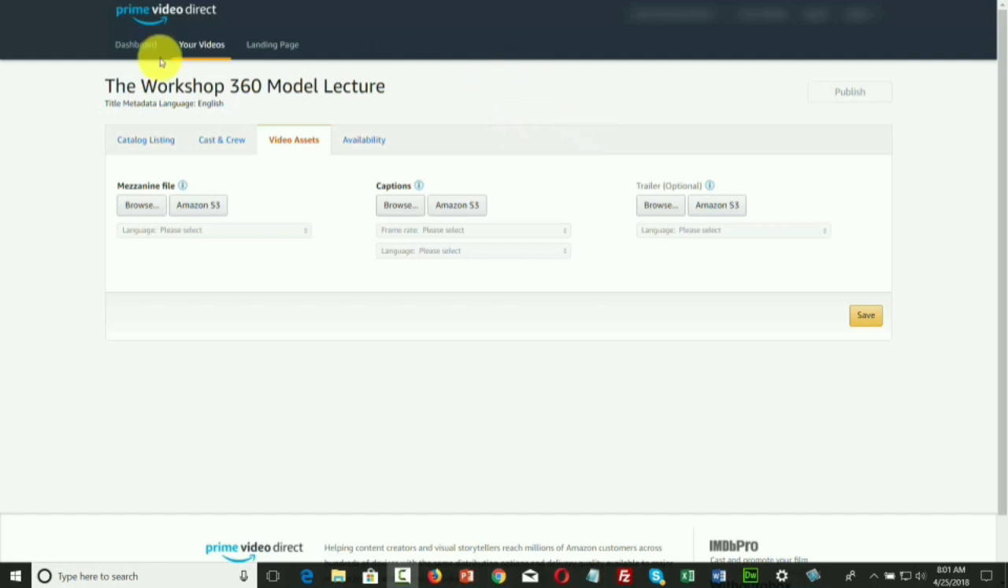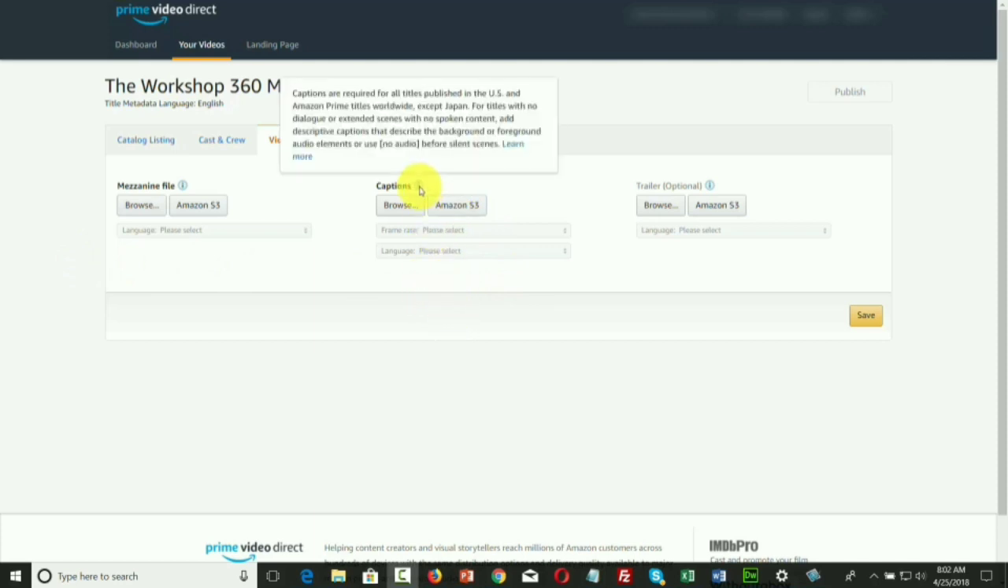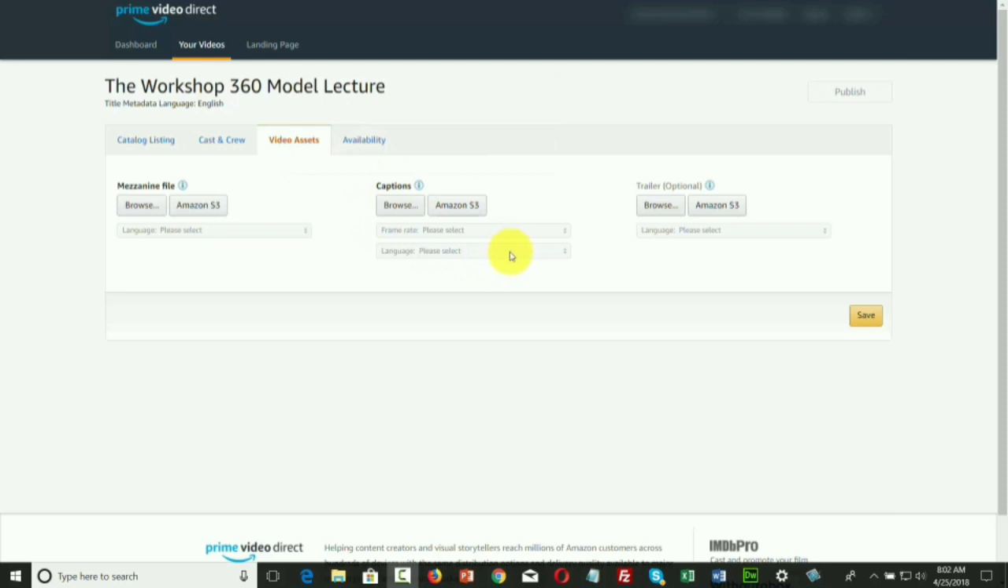Welcome back. Now, whether you're creating an episodic video or a standalone title, you will be required by Amazon to place captions along with your video. So in order to do that, you are going to need a transcription of your video.